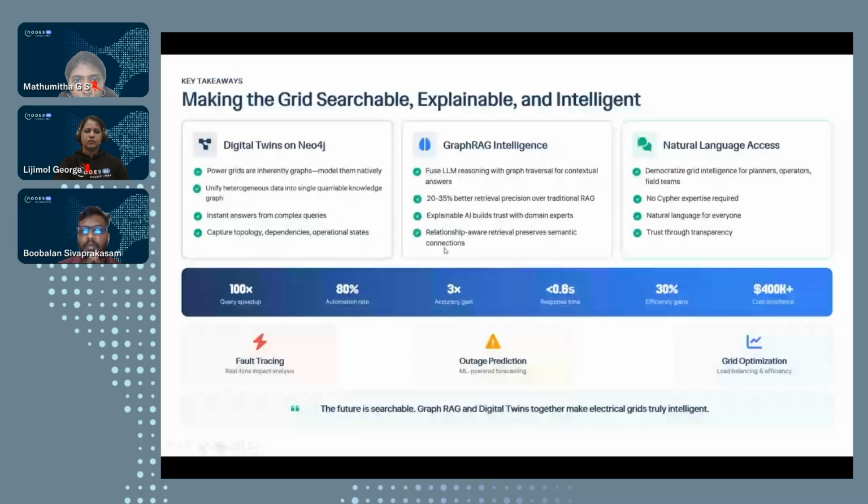So the key takeaway is making the grid searchable, examinable, and intelligent. The searchable grid, GraphRAG, and a digital twin together could make the electrical grid truly intelligent.